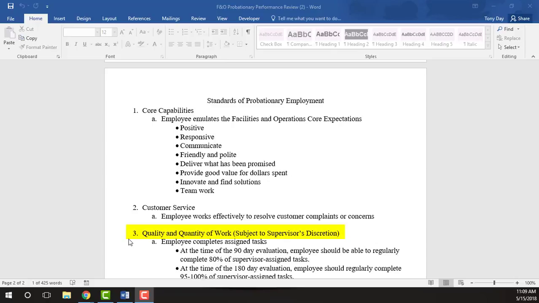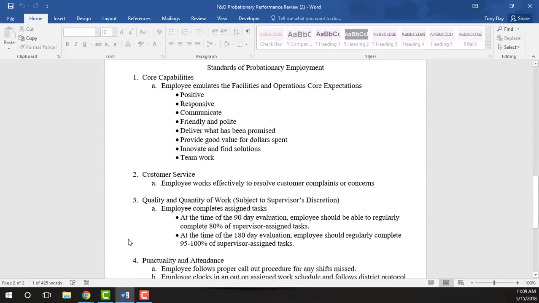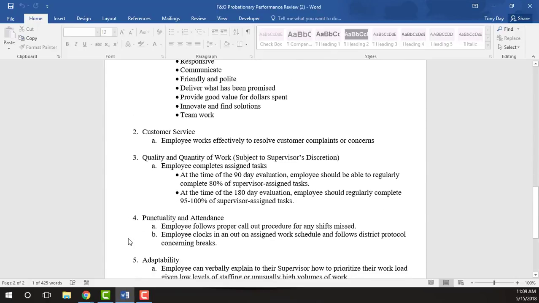For the quantity and quality of work standards, you should evaluate how well your new employee adapts to the workload that you assign to them. This is up to your discretion, but at the 90-day evaluation, employees should generally be able to successfully complete at least 80% of the tasks you are assigning, and 95 to 100% at the 180-day evaluation.